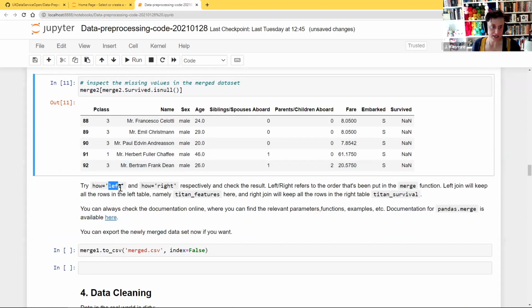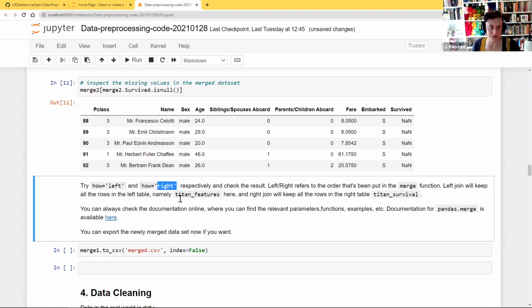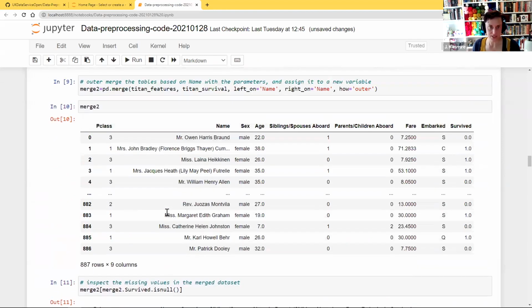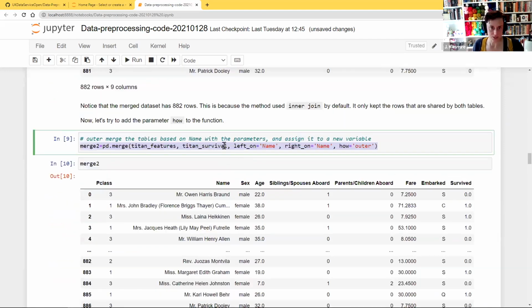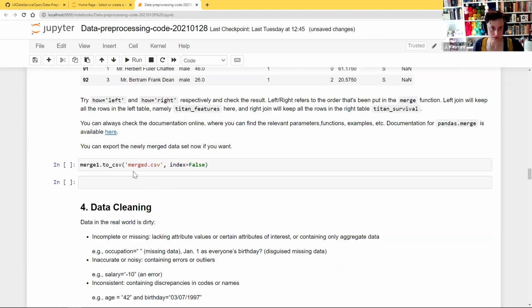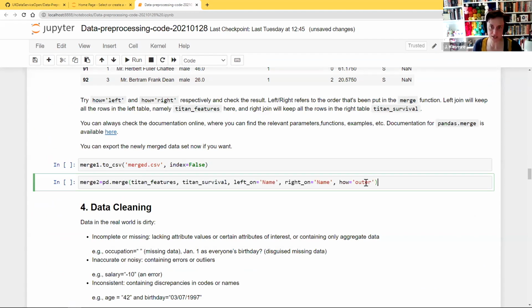You can try left and right if you want. To do that, copy this row, paste it here, and change this to left, or to right. You can do this now if you want. I'll give you a little bit of time, or you can do it in your own time later. There is an empty cell here for you to try merging. If you want to know more about how merge works, there's a link here.